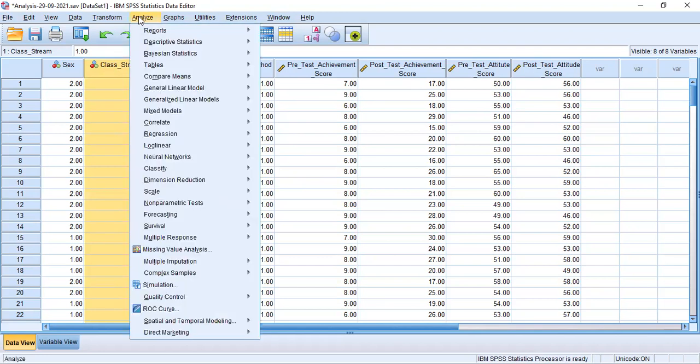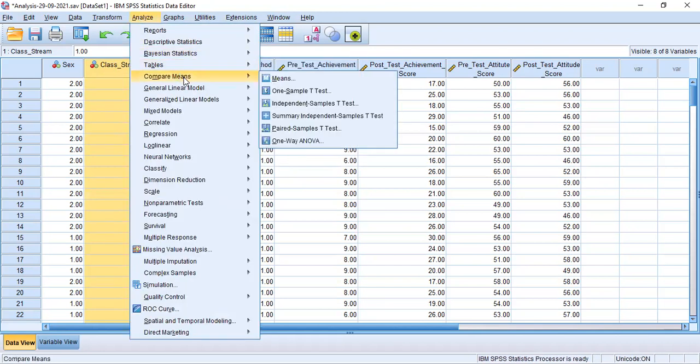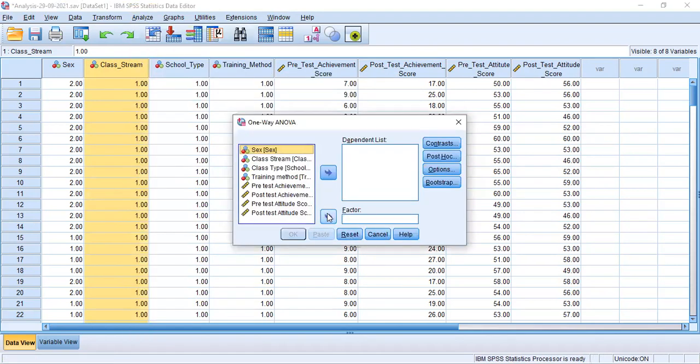Now we go to Analyze, we go to Compare Means, and from Compare Means, we can see One-Way ANOVA. You select One-Way ANOVA. After selecting ANOVA, what is now your dependent list? What do you want to analyze? The post, which is what you have there. Then what is the factor? The one-way factor that we are analyzing is the class stream, because we have 3 levels there. So we'll put it at the factor.